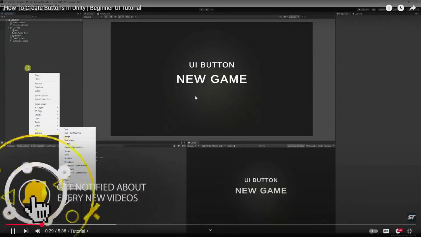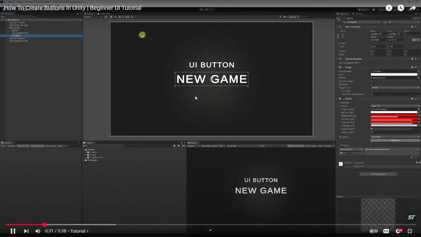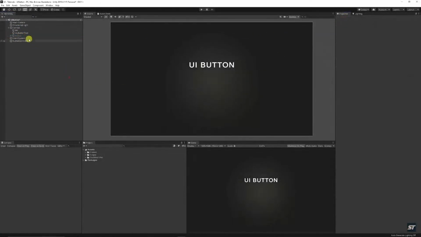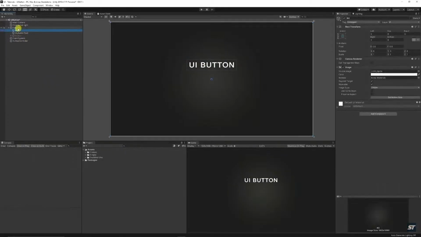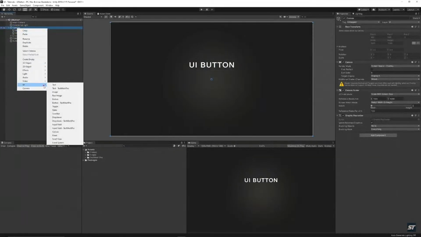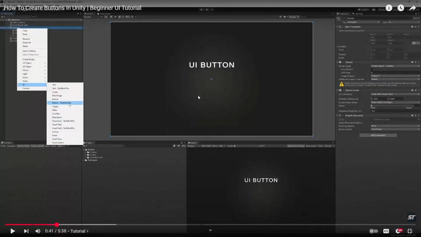And create a canvas. If you've already got a canvas, I'm just going to get rid of my button. I've already got some text at the top which is just, and a little background. So you can right click your canvas, click UI and choose button with Killa Tofu.